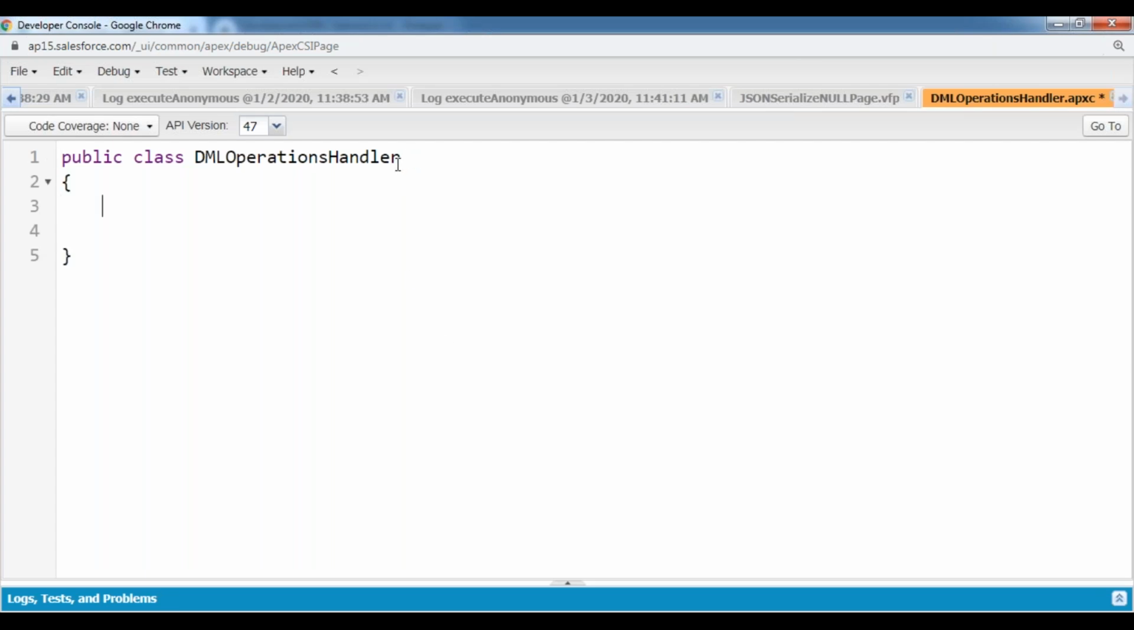Inside this class, I'm preparing a method: public static void insertBulkContacts. I want to insert some bulk contact records into my object here. Now let's see how we can implement it. Here we have to go with the bulkification process. Same everywhere: whenever you are implementing business logic, go with the bulkification process.